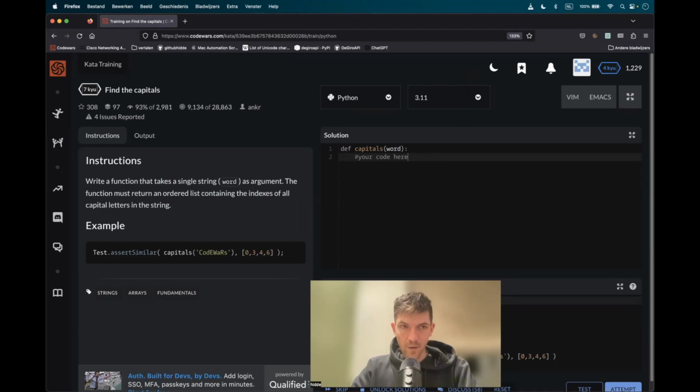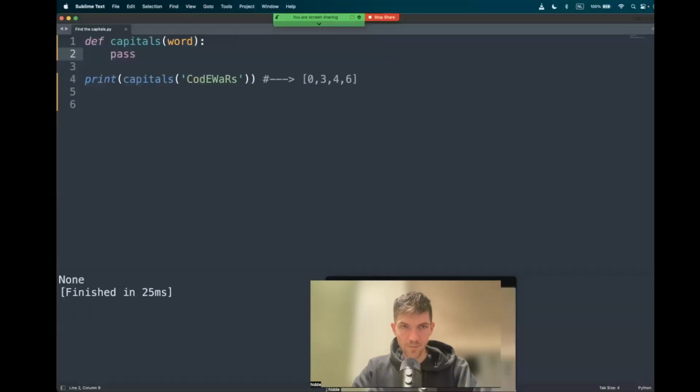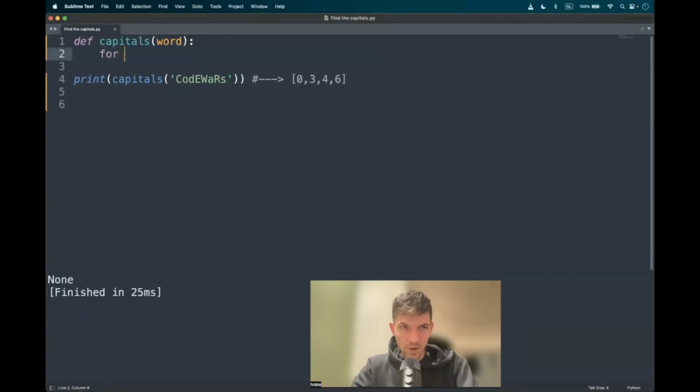Hi, this kata is called find the capitals. What we have here is a function that takes a string as an argument, and what we have to return is a list with all the indices of the letters that are capital. Let's go. So first of all, I want to iterate.